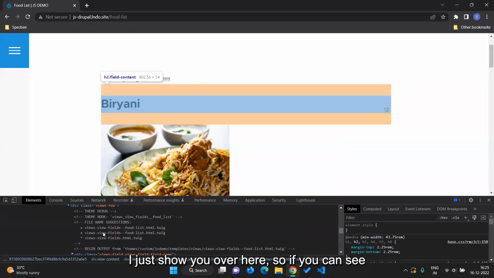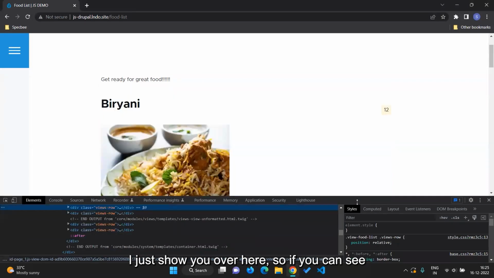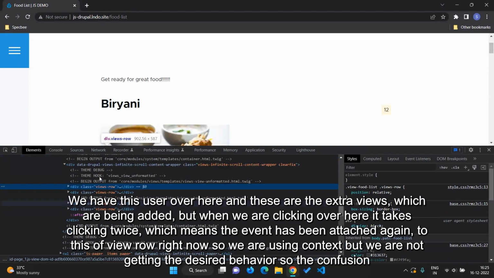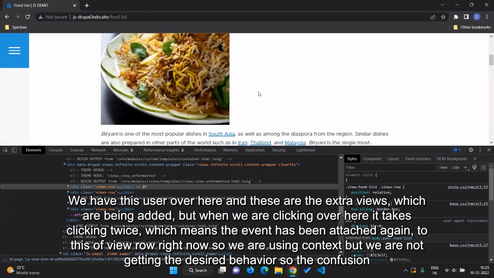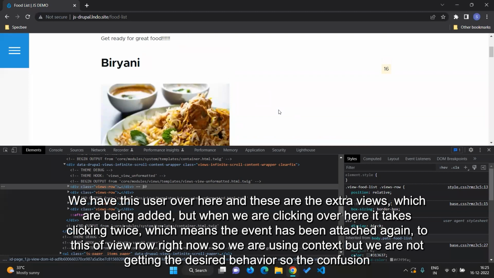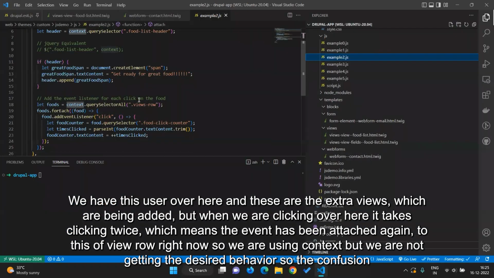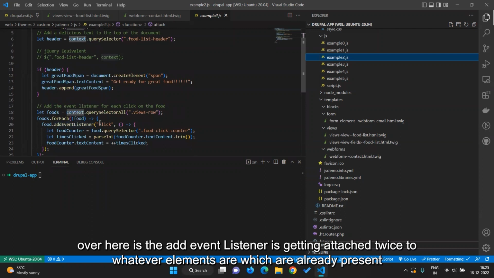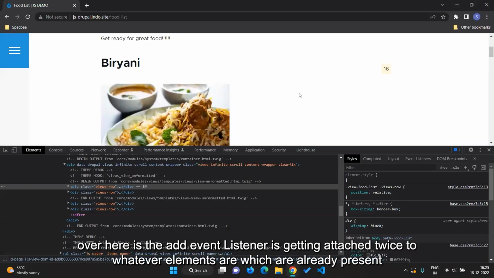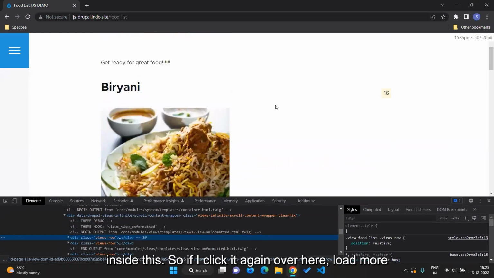I'll just show you over here. So if you can see, we have this views row over here, and these are the extra views row which are being added. But when we are clicking over here, it is clicking twice, which means the event has been attached again to this view row. So we are using context, but we are not getting the desired behavior. The conclusion is that the add event listener is getting attached twice to whatever elements are already present inside this view.